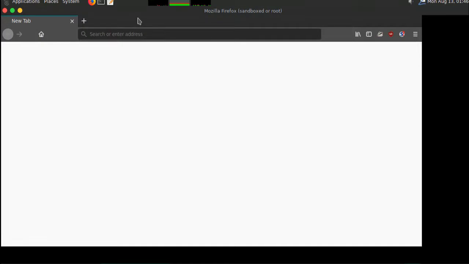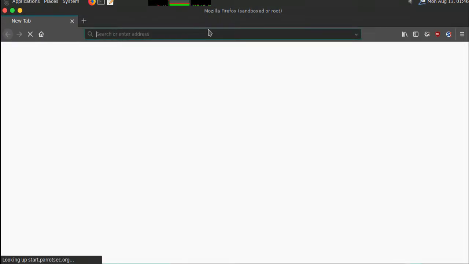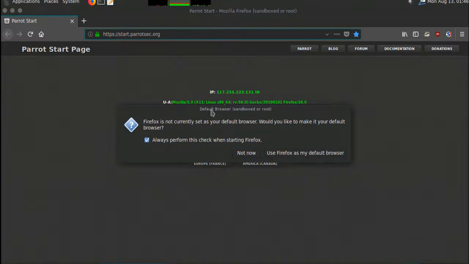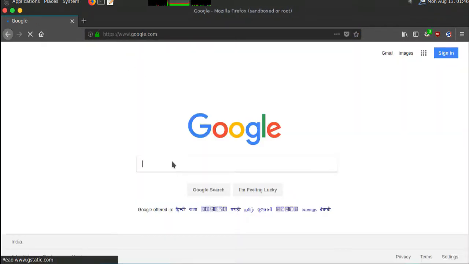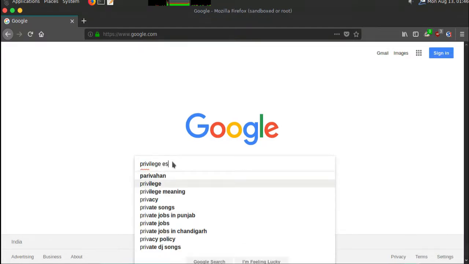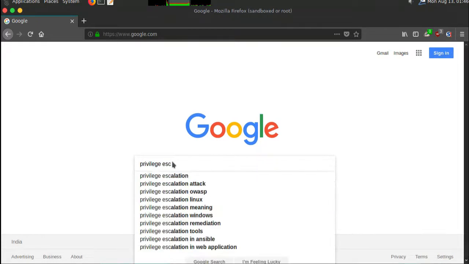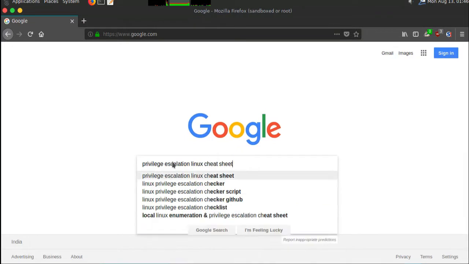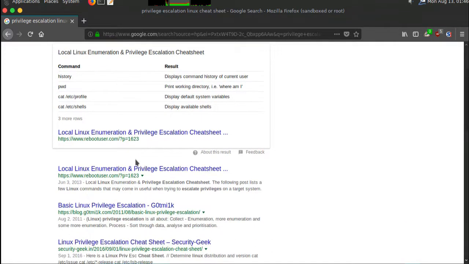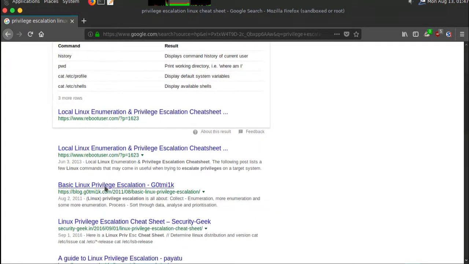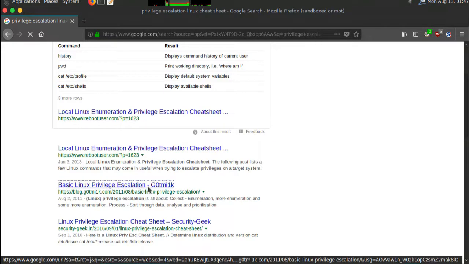Let me show you how it looks. It's a huge, big thing. Privilege escalation Linux cheat sheet, the one from g0tmi1k right here.